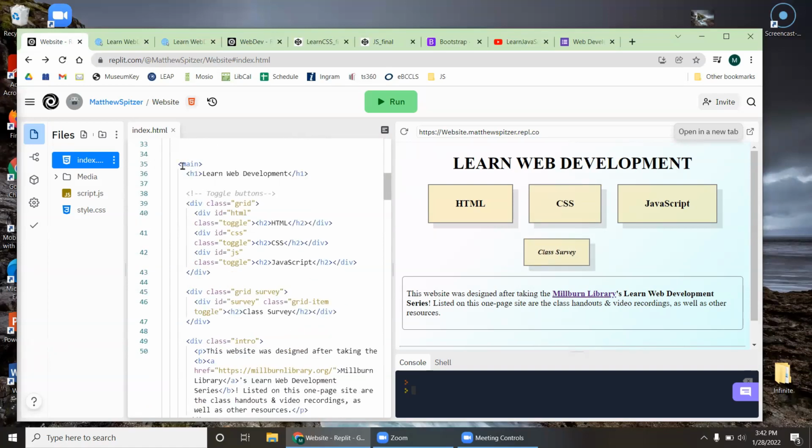We can see it's really simply made. We just have a couple divs up at the top. We have a whole box, which is this box. In it, we just have three buttons with some H2s in it. So we just have an HTML button. We can see it has an ID and a class of toggle on it.